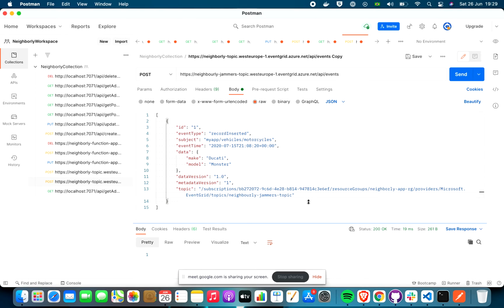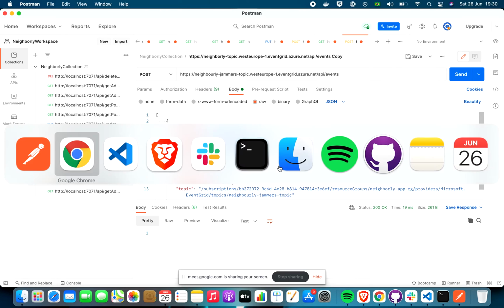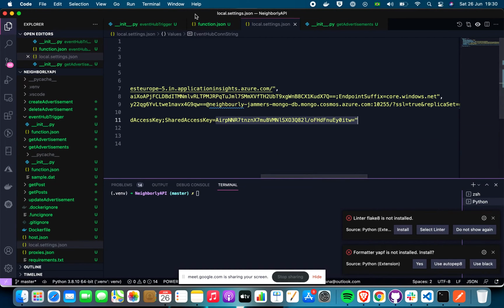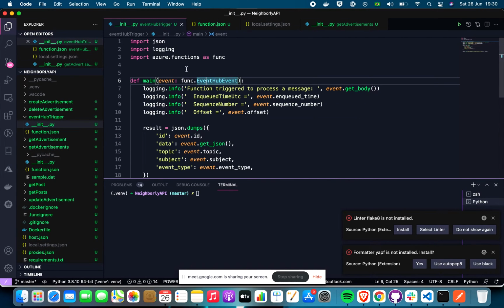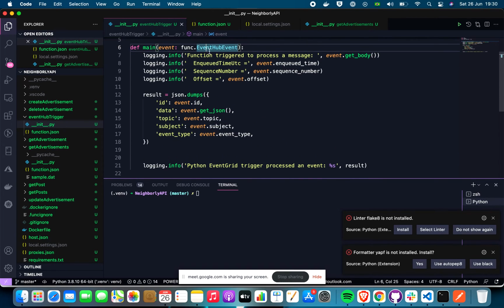Okay, so now we are triggering our event hub by using a post request with this data. Because we are generating an event, we should be able to get this data in here. So let's test it.